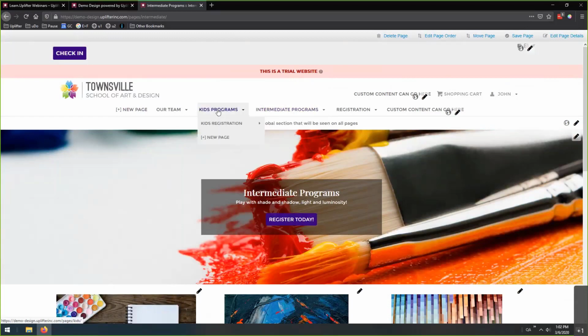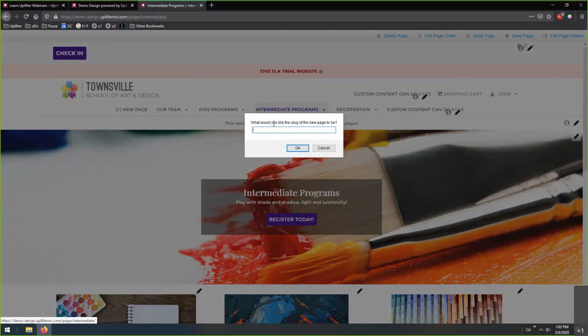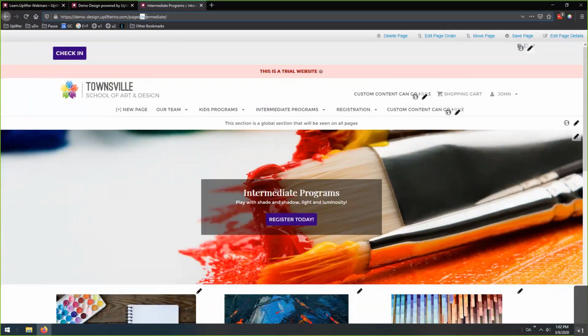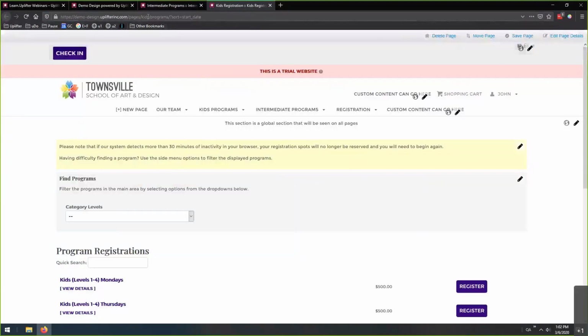Now, if we're going to copy what we've got with the kids program, that's exactly what we've done. We've selected new page under the kids program title, and we've added this kids registration page. So we're going to do that for intermediate as well. I'm going to select new page, and when I do, I'm going to be greeted by a slug request. Now, slugs are the end of your URL. So here we see /intermediate because we're on the intermediate page. That's the slug that I entered when I created this page. Now, when we go to the kids registration page, we'll see that it's at /kids/programs.